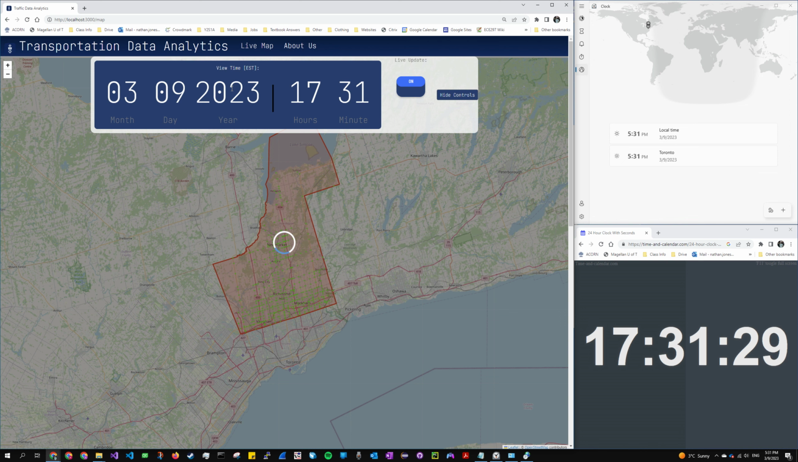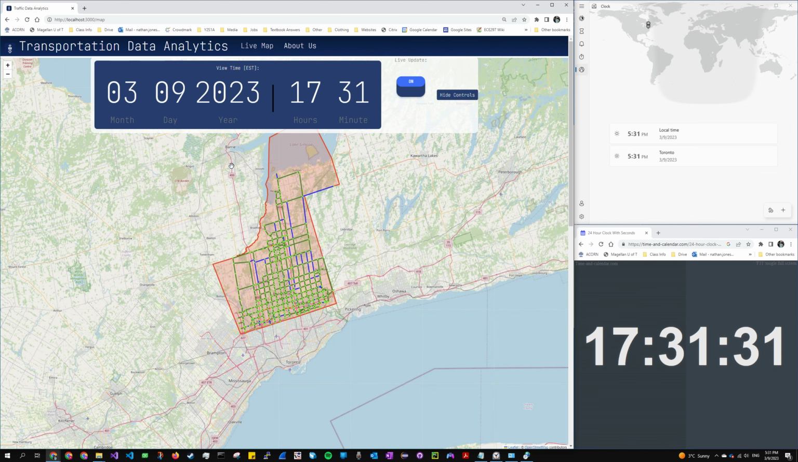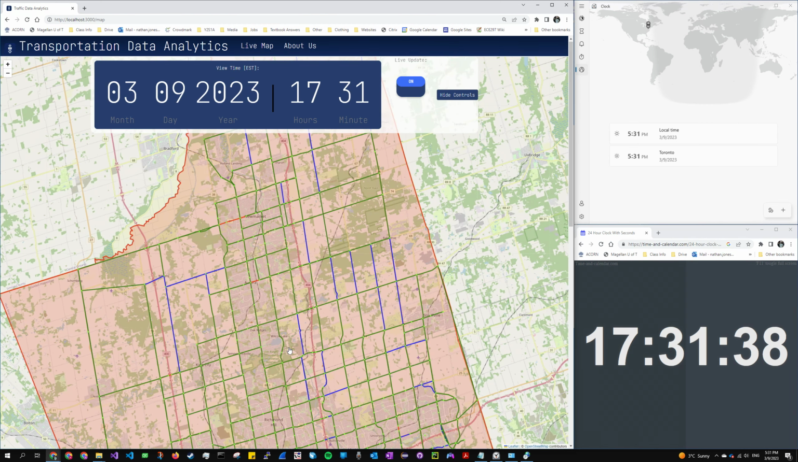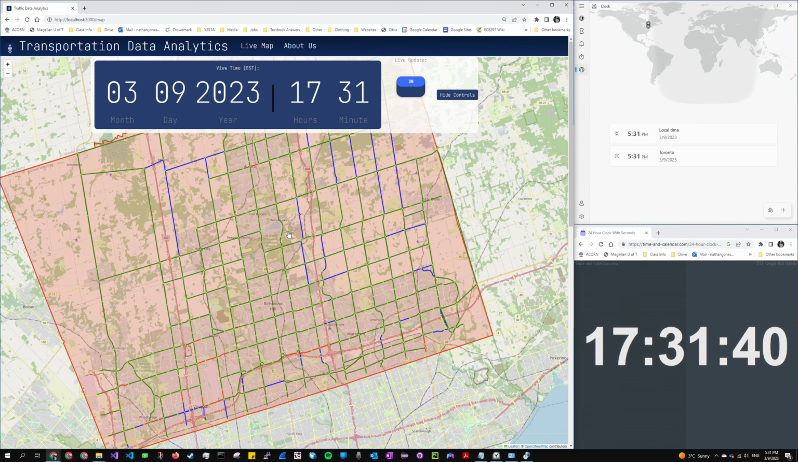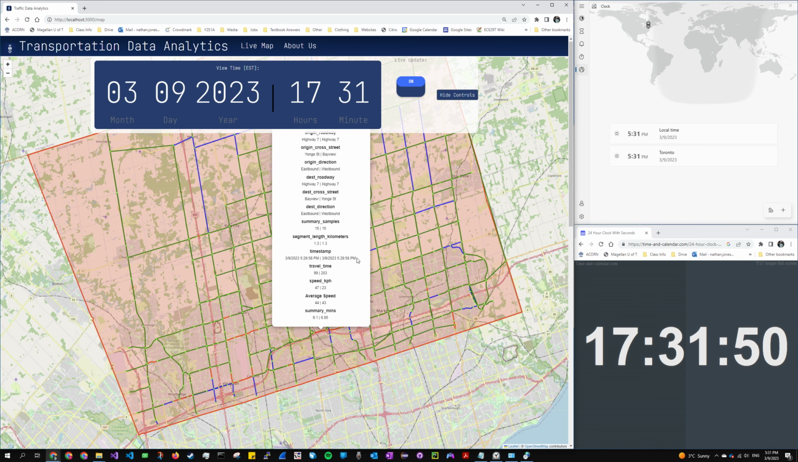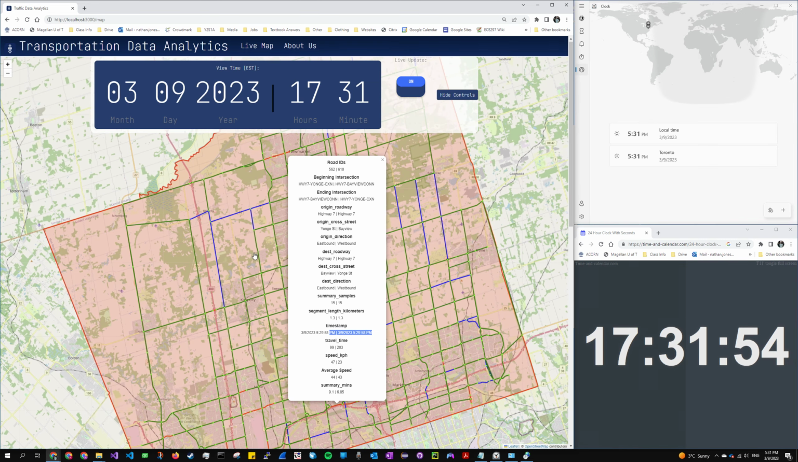The live map is a visual representation of both live traffic data and data the team has been collecting over the past year from York Region. The data is in the form of snapshots. Each snapshot contains data on each road monitored, with a new snapshot being published from the York Region API every 5 minutes. The red shading represents the boundaries of York Region.